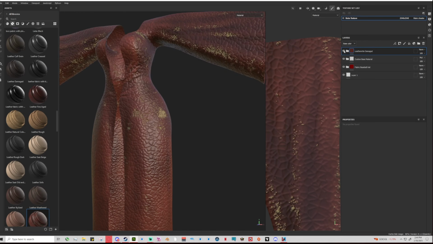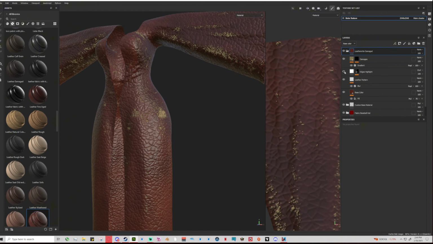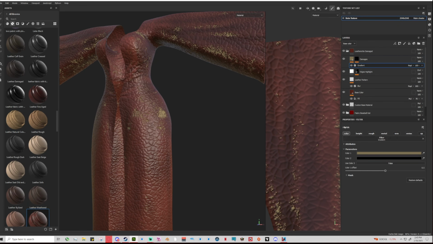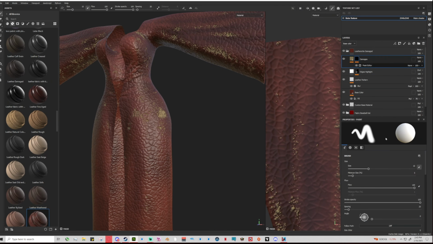And the cool thing is all these different materials have different things. This is edges highlight, so that's that kind of highlighting. And then there's the leather pattern, and there's the damages, and what you don't know and you can just click through is they have all these different filters and maps, so that's how you can adjust the colors. Come into this mask editor.